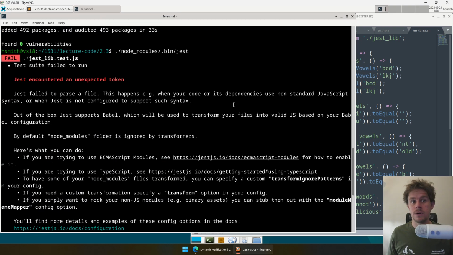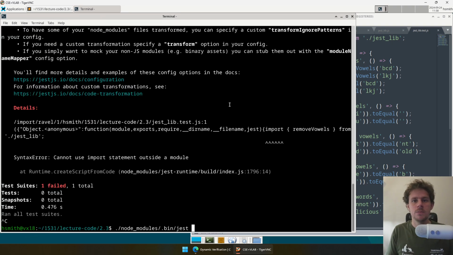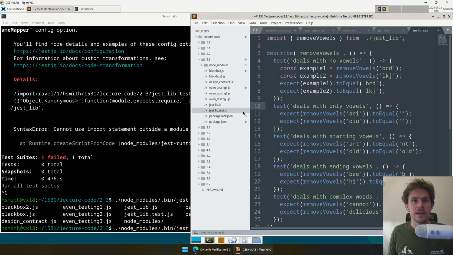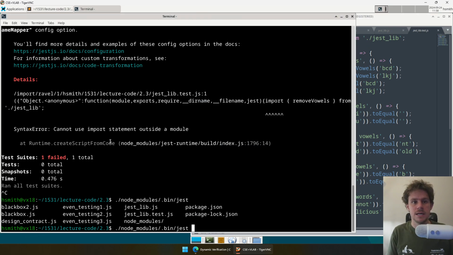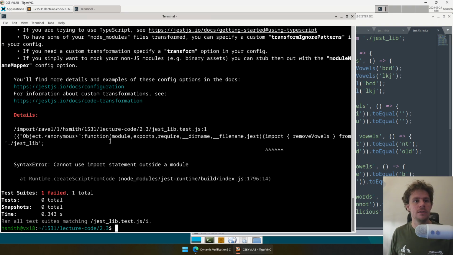Now I've just tried to run it. Jest, without any extra parameters, will try and do a few things. But what I'm going to do instead is give it a particular file to run here. The particular file I want to give it is jestlib.test.js. So I give Jest a test file that I would like it to run, right? So when I hit enter on that, it will try and run that there.